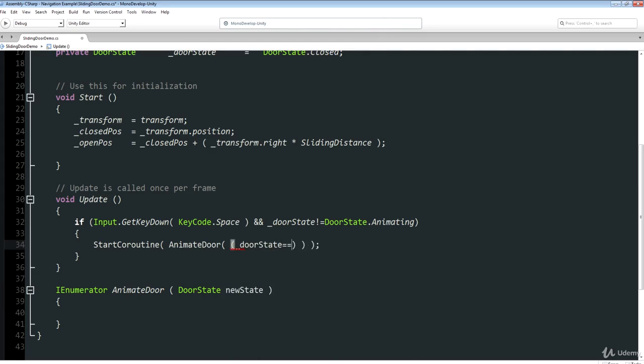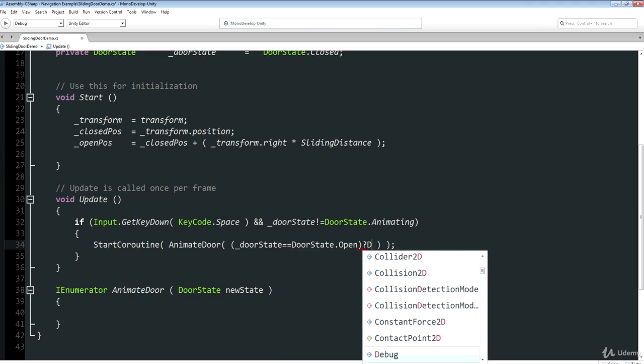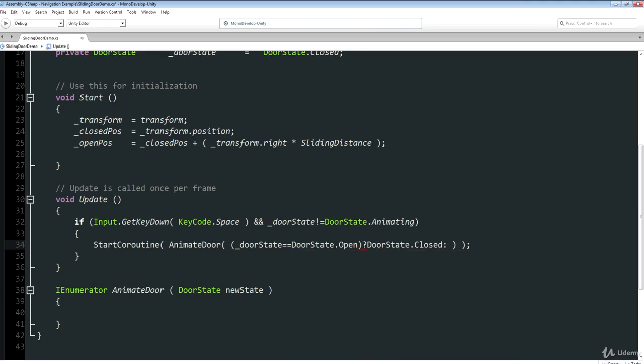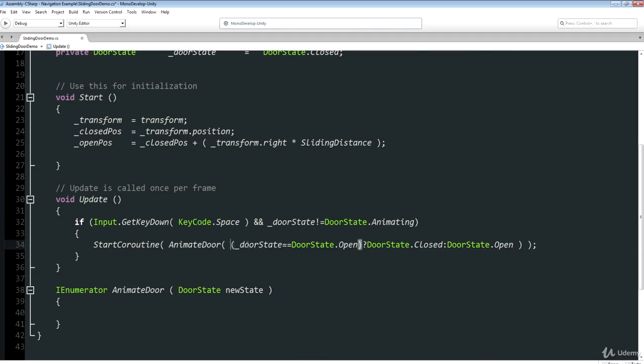So if door state equals door state open, then send in door state closed, otherwise send in door state open. So as you can see, that's just that shorthand way of doing a kind of if-else statement. We're basically saying if door state is open, then this part of the argument after the question mark gets passed in. Otherwise the bit after the colon gets passed in. So if it's open, pass closed, otherwise pass open.